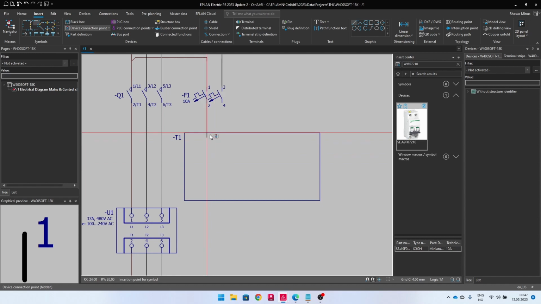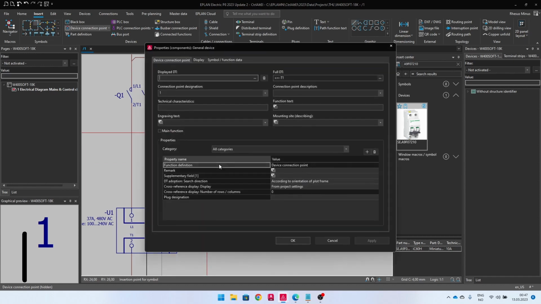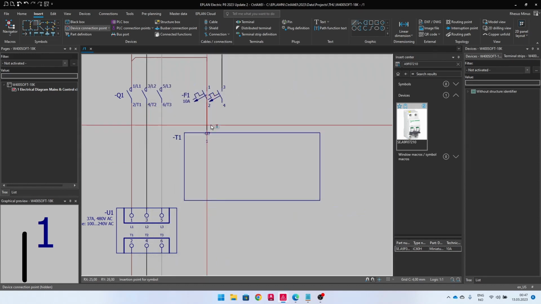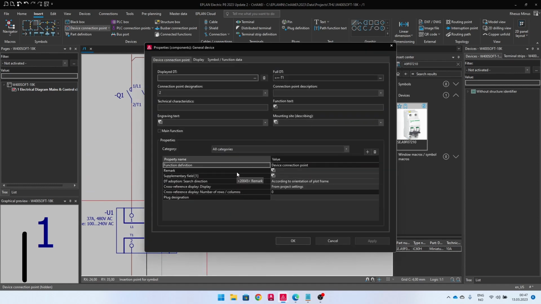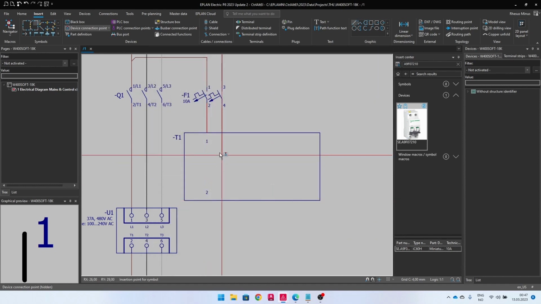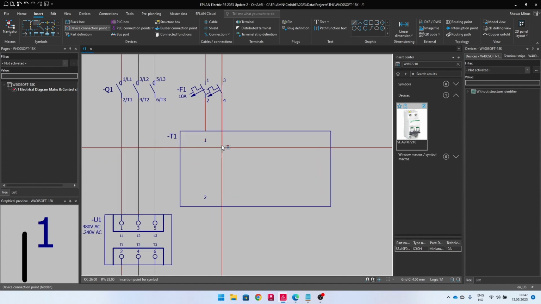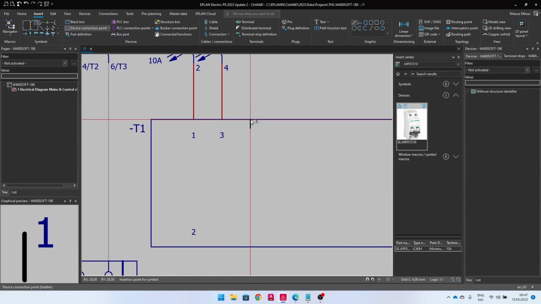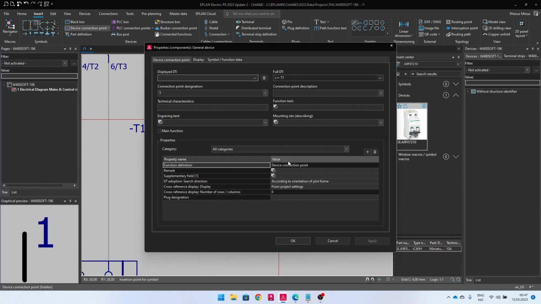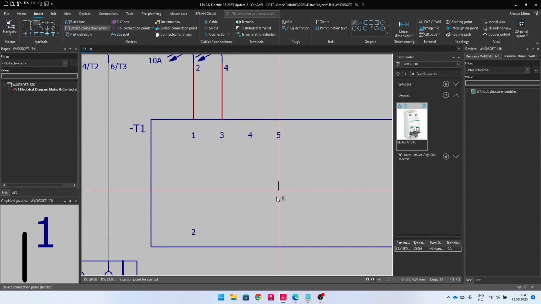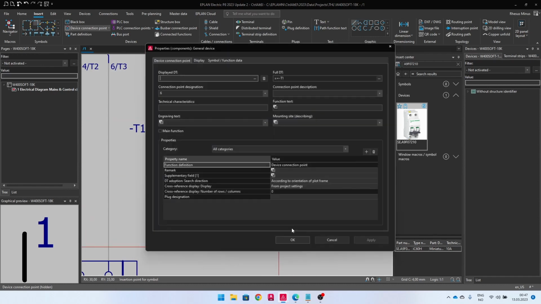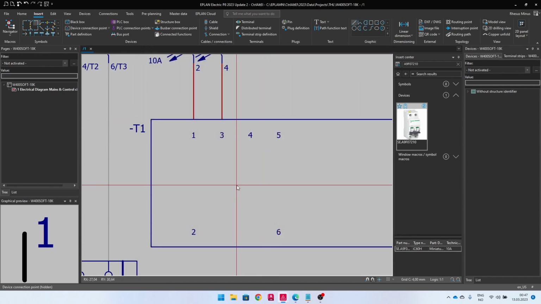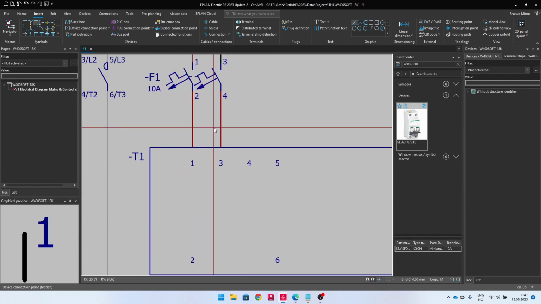I'll be using this. So I'll say this one is now number 1. I will change the names afterwards. I will place number 2 there. And then number 3. Number 4. Number 5. And finally number 6 down here. And then I will just draw the graphics.